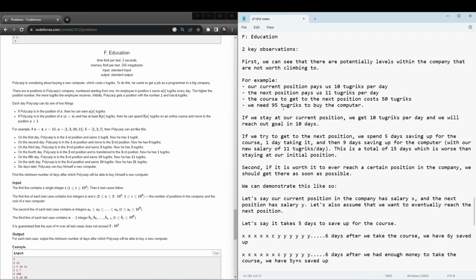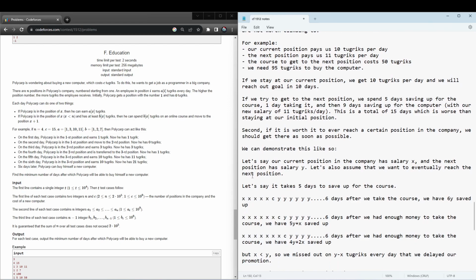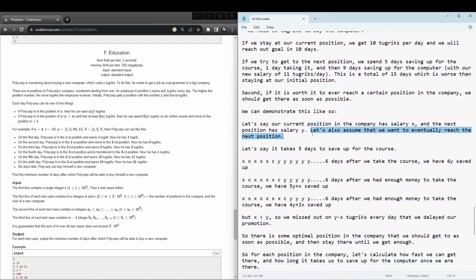Second, let's assume that there's a position in the company that is worth climbing to. And don't worry about the worth climbing to part, we'll take care of that later. But let's assume there's a position in the company that is worth climbing to. We should get there as soon as possible. And I'll demonstrate this with another example here. Our current position has salary X, the next position has salary Y. And let's assume that the position with salary Y is worthwhile to get to.